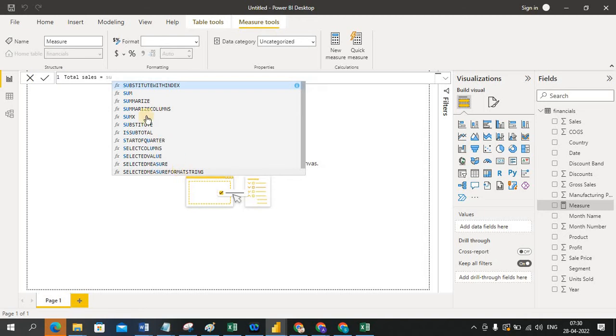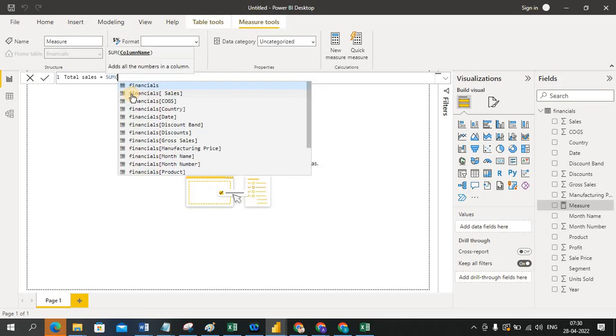So I'm selecting sum here, the basic DAX function sum. If you give the sum, it will ask you the format. It's expecting only one column name from the existing tables. I have a table called financial here, the table I have loaded. You can see the number of columns in the table. I am looking for the sales price.